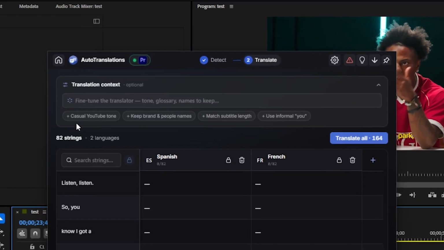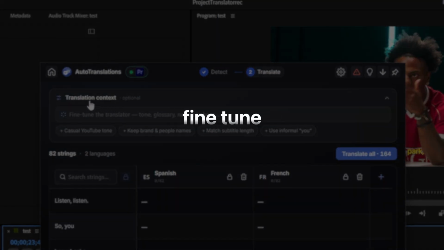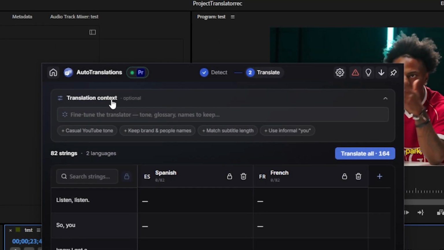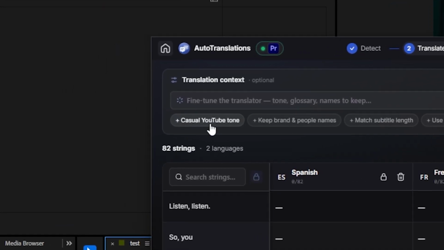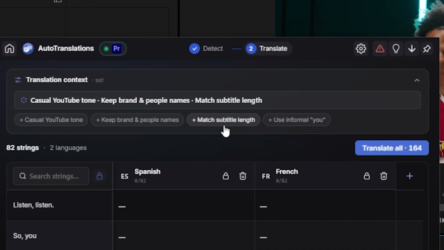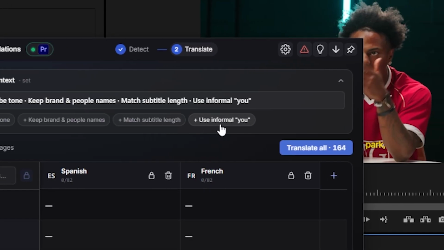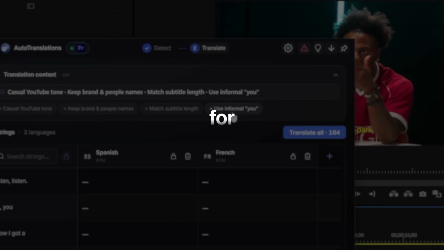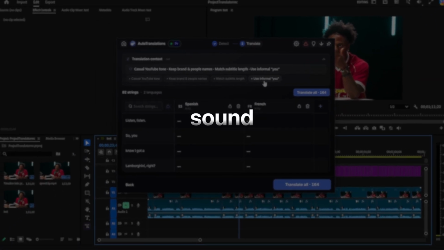Right before you translate, up here, if you want to fine-tune it, there's the translation context field. You can set the tone you want, keep your brand names untouched, match your subtitle length, or switch straight to a more casual tone. It's kinda essential for making the translation actually sound like you.